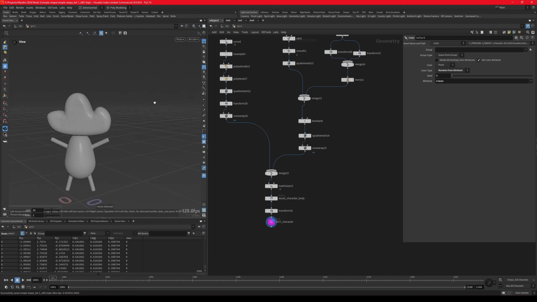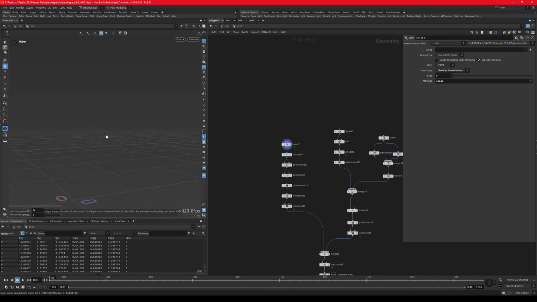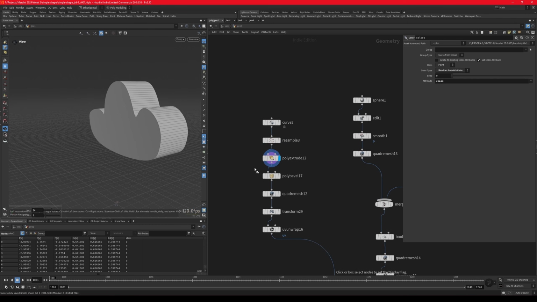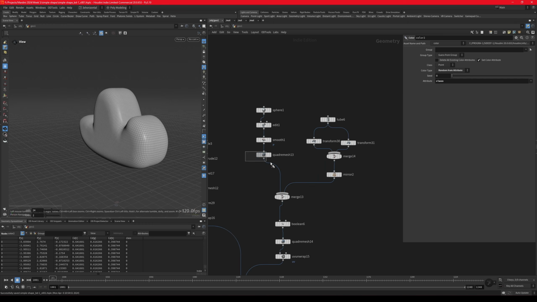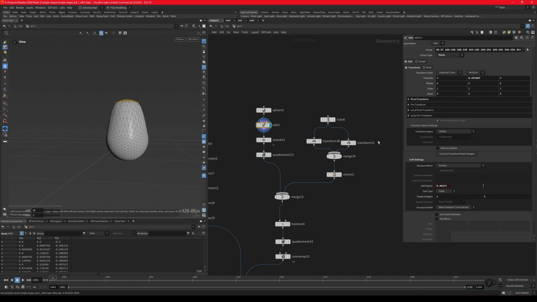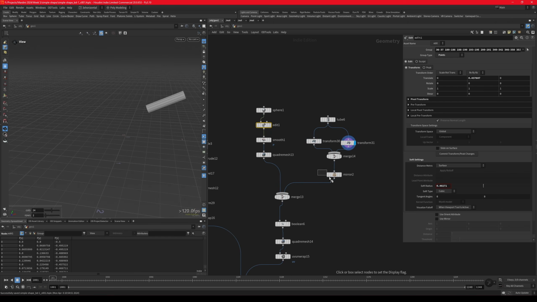The character in the back is super simple, just a basic curve, resample, poly extrude, bevel, quad remesh, UVs, and the body is just a basic sphere. I use the edit sub with a soft transform to deform the sphere a little, and the arms are just tubes transformed and placed on the body.